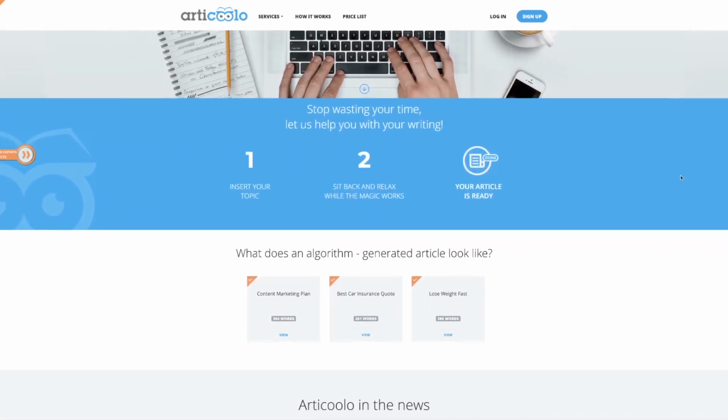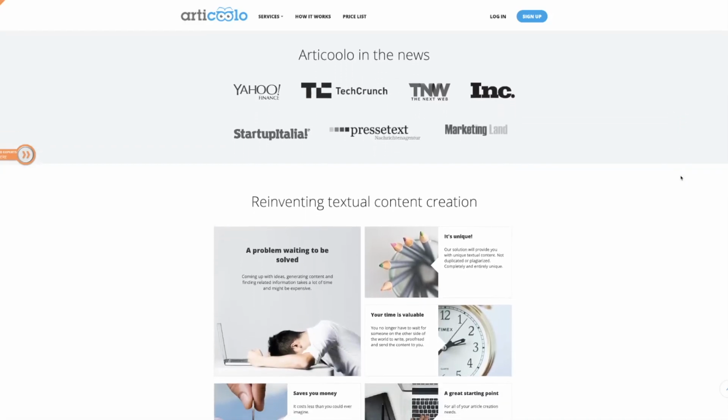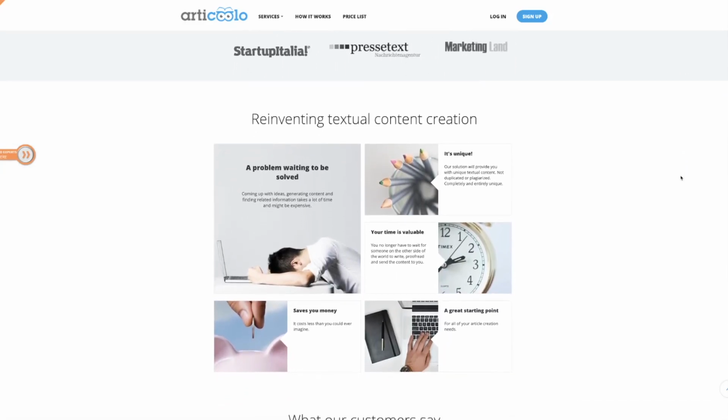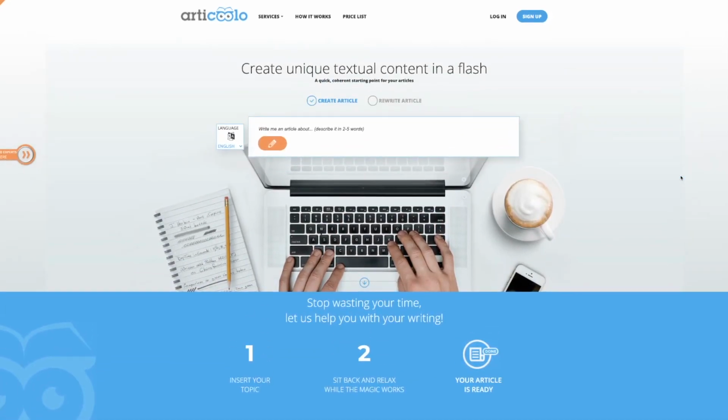So in at number 10, Articoolo, a really good tool for creating shorter pieces of content, and also really good for rewriting your content. So paragraphs or sections of your article that you want to rewrite up to 500 words, we found it really handy for that.